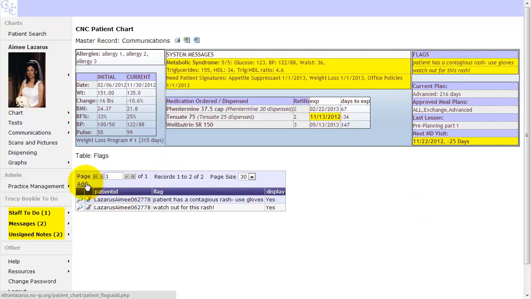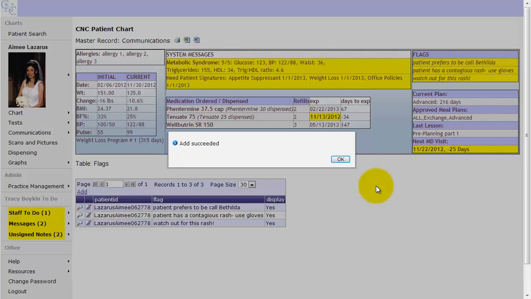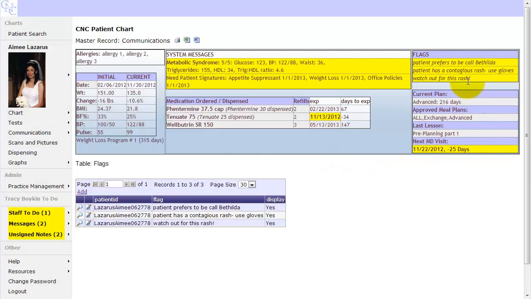So adding a flag is real easy. Obviously you click add, you type in your message. Whatever your message is, you add it, and here you go. Patient prefers to be called Batilda.